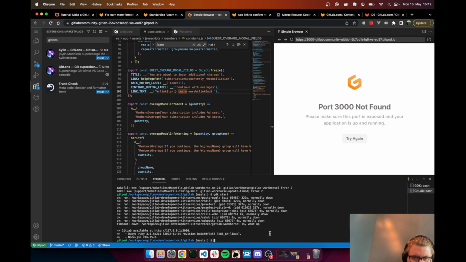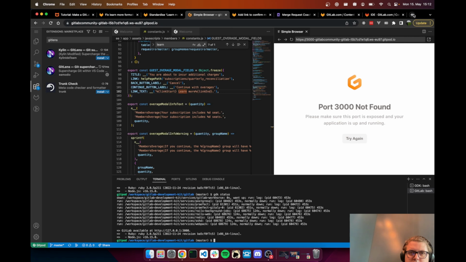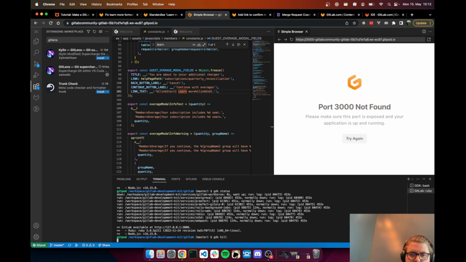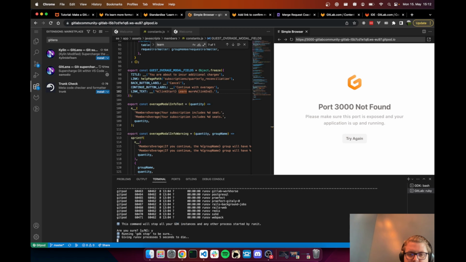So instead, I'm just going to see if we're running. So gdk status, to see is GDK running. Also, you can just Google GDK troubleshooting to find that. Okay, so this one is down. So when something is down, you should be able to do gdk stop, gdk start, but we're going to do gdk kill. We're going to kill everything. And we're going to hope this works.